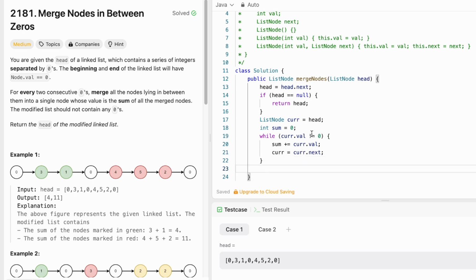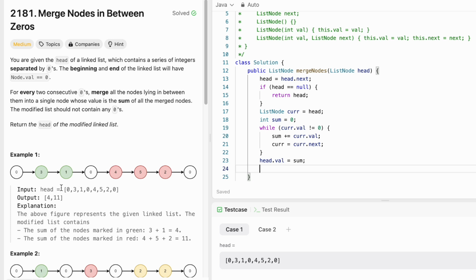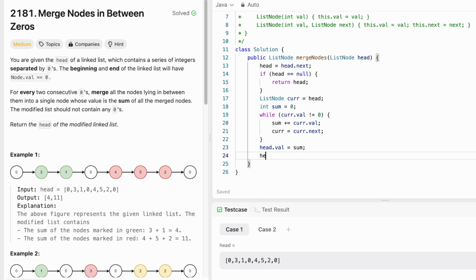Now this while loop will break when we point to 0. So first it will process this, add it. Next it will process this, add it. Now current is here and it points to 0. So we have the value 4 inside this variable sum. So replace the value at head. Head is here. So replace that value at head with the sum. So head.val is equal to sum. And now we move head to the next pointer. Now to move the head, we move it to the next pointer, head.next.